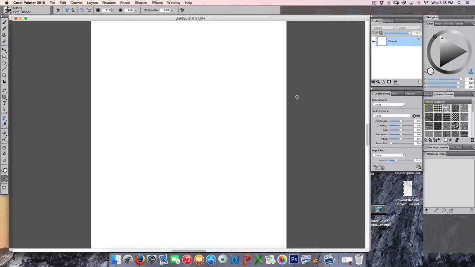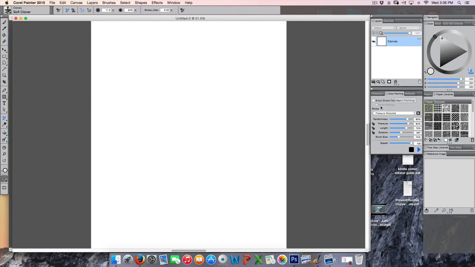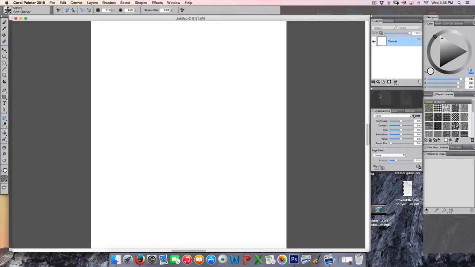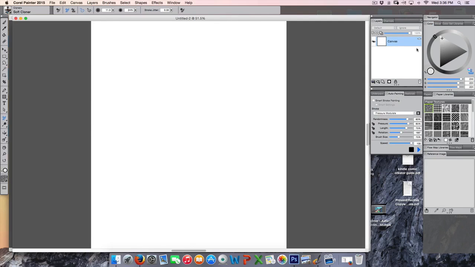And once you get that done, you'll want to go to your Auto Painting tab. And you'll notice when I selected that clone, when it cloned that image, that it's grayed out over here on my color panel. That's where you want it to be when you start painting. You want to make sure it's always grayed out. And I'll show you how it changes in a minute.